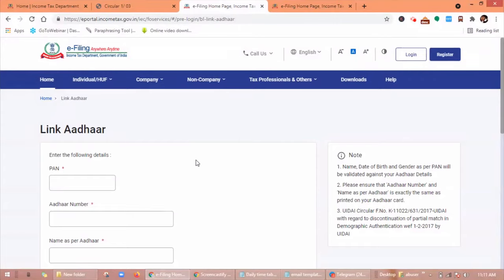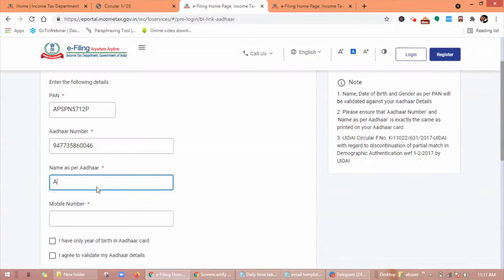First, fill in the required details like your PAN number, and then Aadhaar number, and write the name as per your Aadhaar, and then you have to write your mobile number.